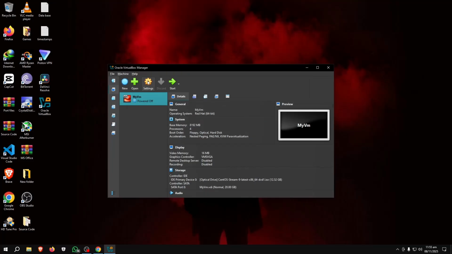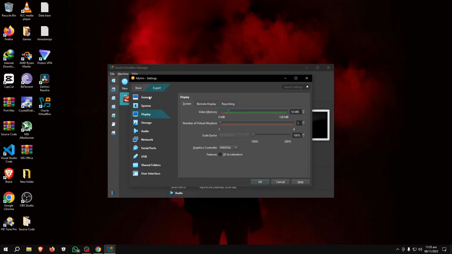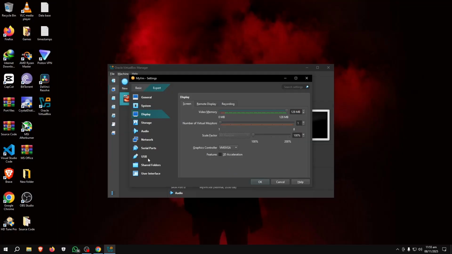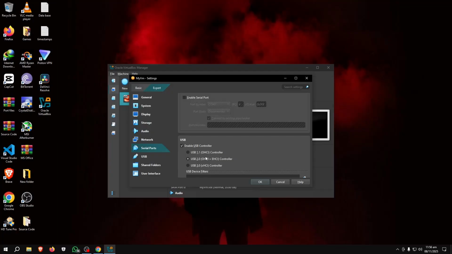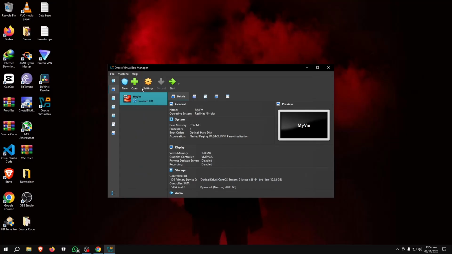Now go to settings and click on expert here. Just go to system, unselect this floppy option. We don't use floppy drives anymore. Now go to the display option and increase the video memory to 128 MB. And now click on serial ports. If your PC supports USB 3.0, then select USB 3.0 here. And click on OK now. Our virtual machine is totally set up and it's ready to run now. Click on start.